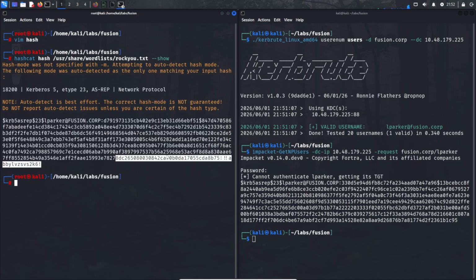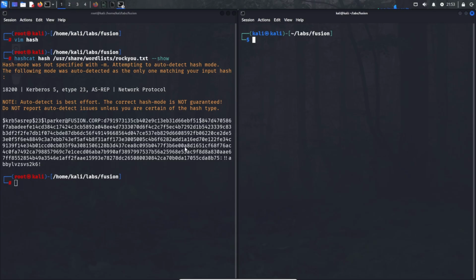You can see here it comes back with a password. This password's got pretty high entropy. I'd say it's pretty complex. However, it's not complex if anyone knows the password, and it's just in the Rocky League. So we know that we have the valid domain users for L Parker.